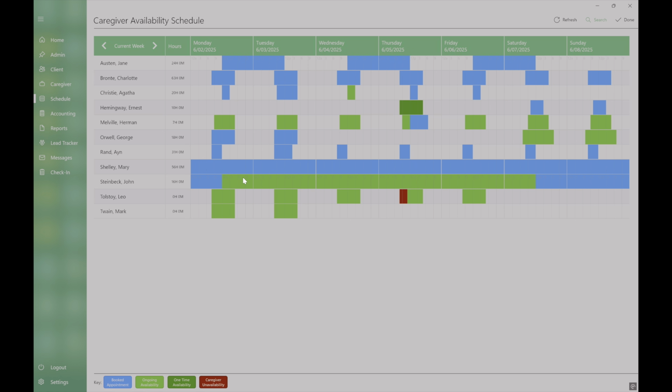But it's just a good way to see how much your caregivers are working over the week, how well you're utilizing their availability. You can see, so the blue is a booked appointment. This lighter green is ongoing availability. The darker green is just one-time availability. So if they just want to have some specific time that you know that just this week they're going to be available in case you need to schedule them. And then the red is caregiver unavailability, which you might do if they're going to be on vacation or they have a doctor's appointment or some reason they can't work at that time. So this is a good screen to just see how well you're utilizing your caregivers and what their schedules look like.